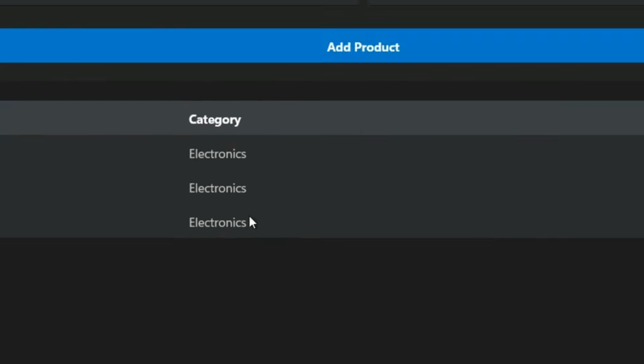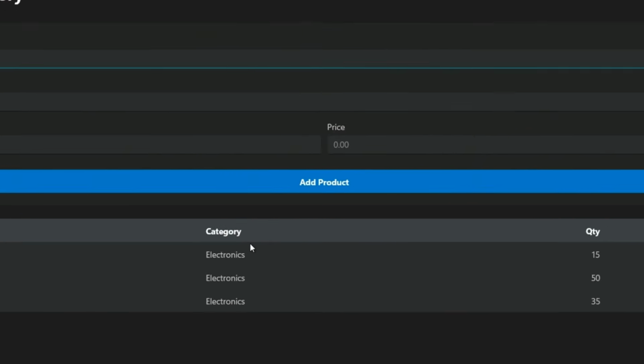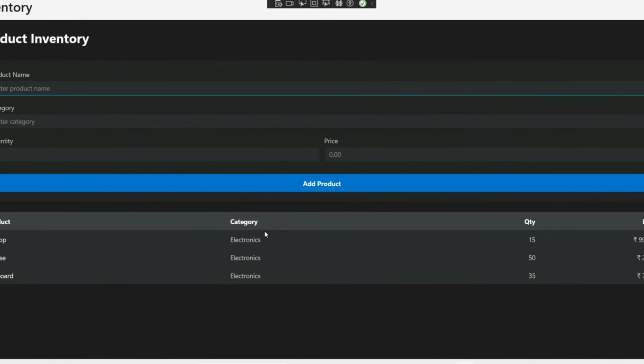The collection view does not have built-in sorting or column resizing like the data grid. We would need to implement that ourselves if needed. But the collection view is optimized for mobile devices and works consistently across all platforms.